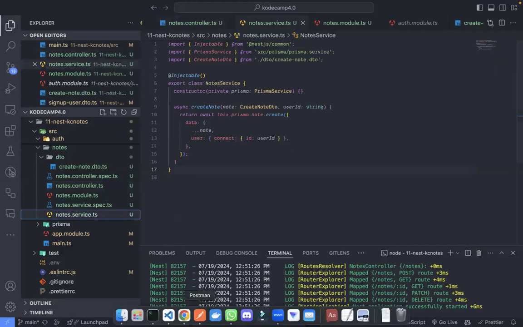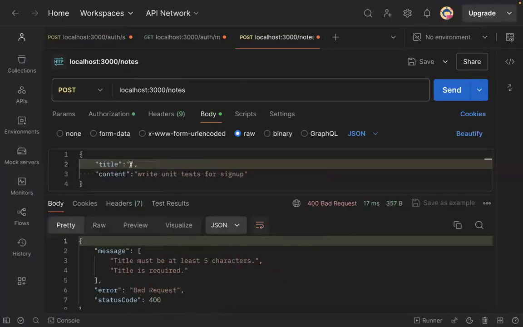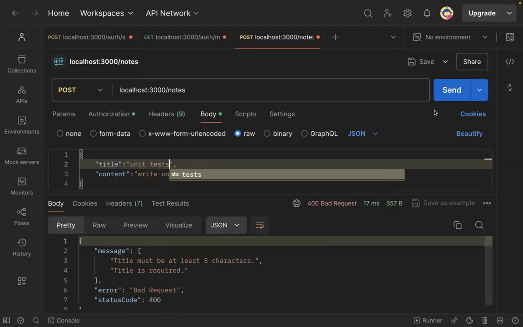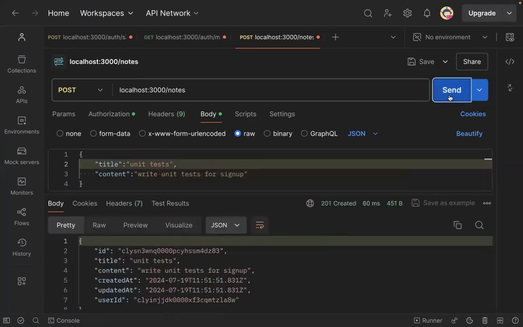So let's try to create a node and then see what we got. So let's say unit test, and then we send this request once more. Okay, so we create and then return the node. And right here, you can see the ID is CLY. And then the title of the note is unit test. The content is write unit test for sign up, and then it is created on so.